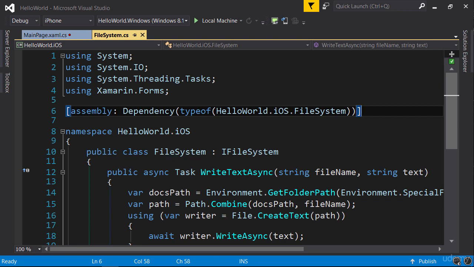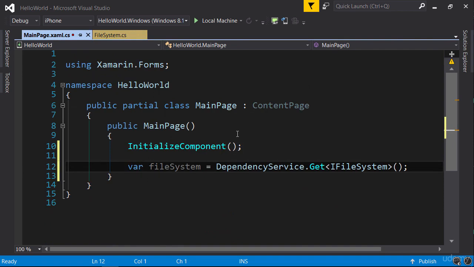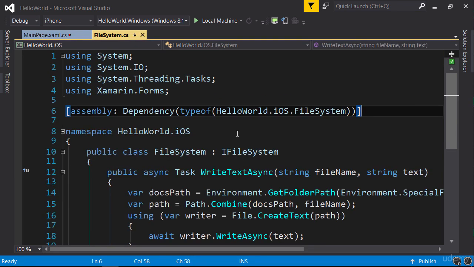So when this assembly, the iOS assembly, is compiled, this attribute adds metadata to this assembly. Now back in our main page, at runtime, when we call DependencyService.Get IFileSystem, this DependencyService looks at the assemblies that are available in the current folder and then scans their metadata. So if we register our type using the Dependency attribute, it will be visible to DependencyService. And then it will create an instance of this class and return it. So this is how DependencyService works. All right, next we're going to look at PCL Storage.